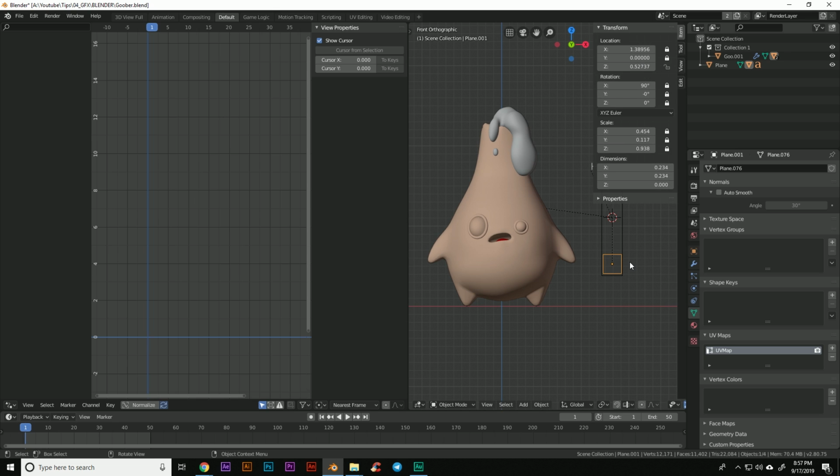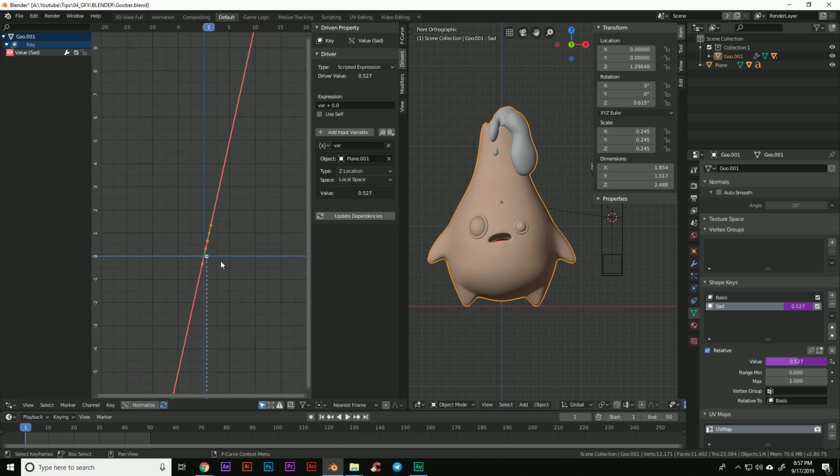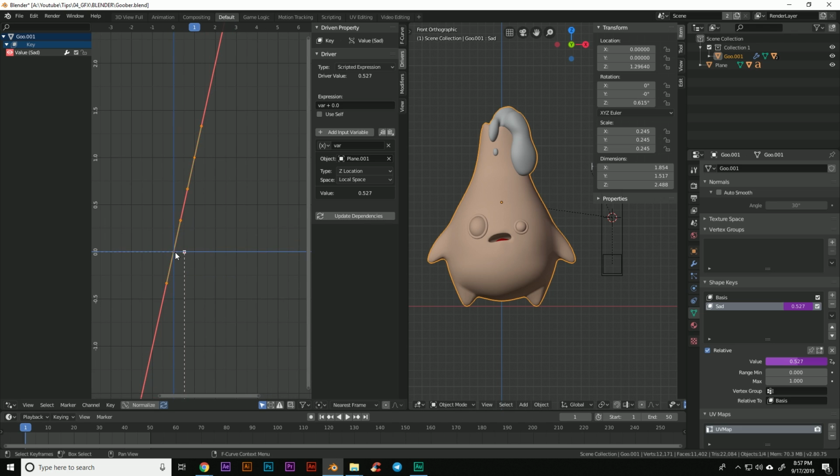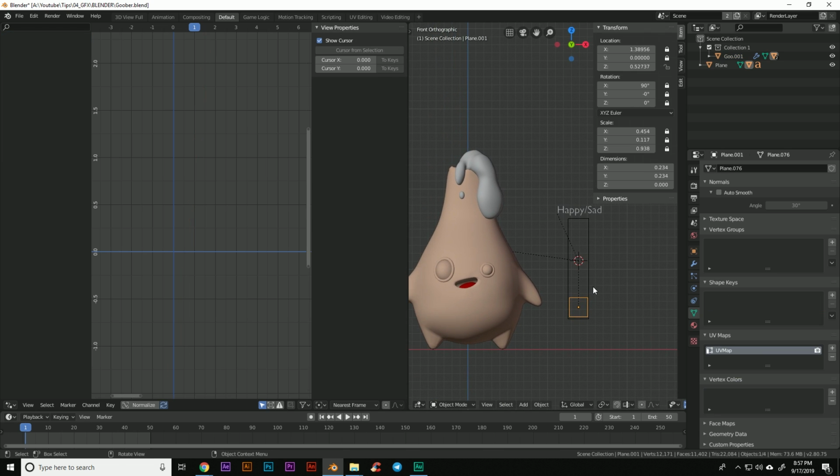So what we need to do is change the range of our driver. So we're going to click the goober, and come back to our driver over here. We're going to change this value. We can change that value by grabbing these handles, going up to the F curve, and then we can change the key value. Right now, this line represents what the value is at. So we'll take this key, and we'll just click left a couple times, as you can see over here, until it intersects with there. Now he's happy. So now when we drag here, it goes sad to happy.